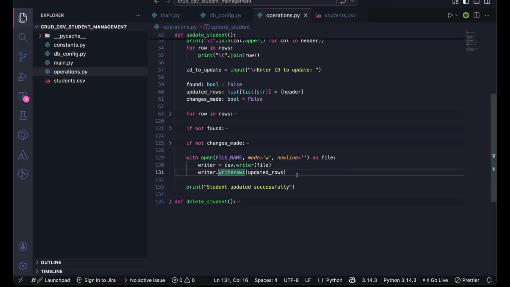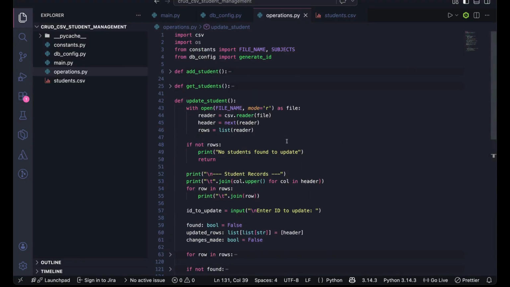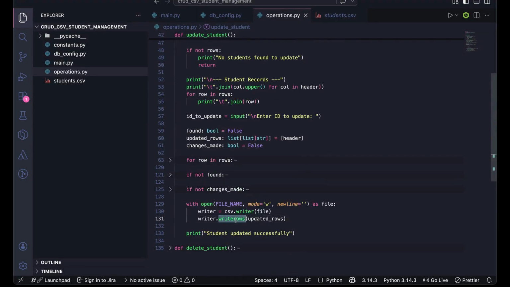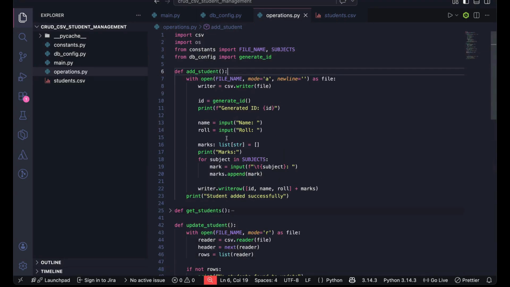And here we have writer.writerows. Okay, and while we were appending data, you must have noticed that we had written writer.writerow and not writerows. Okay, so this is for multiple rows in one go. Okay, so all the rows that we want to update in one go, we write rows. Okay, and in add student we had writerow.